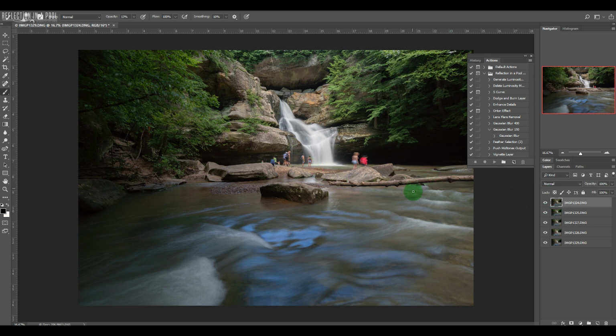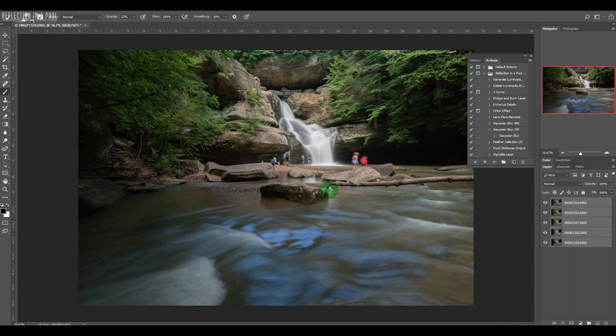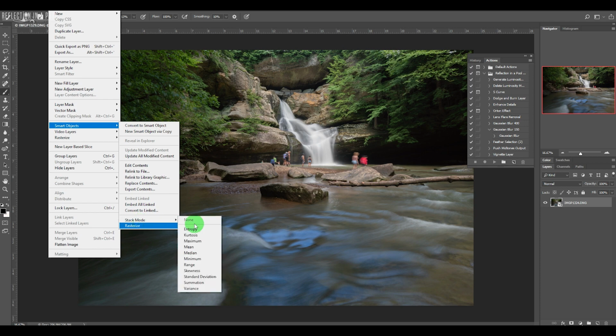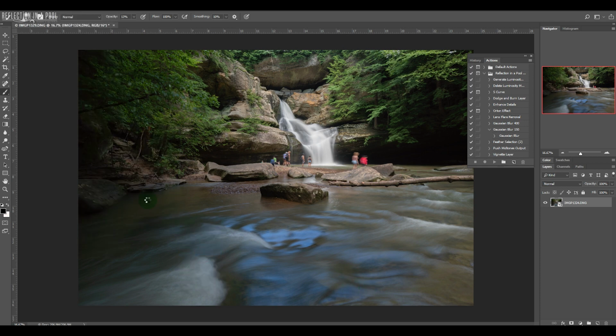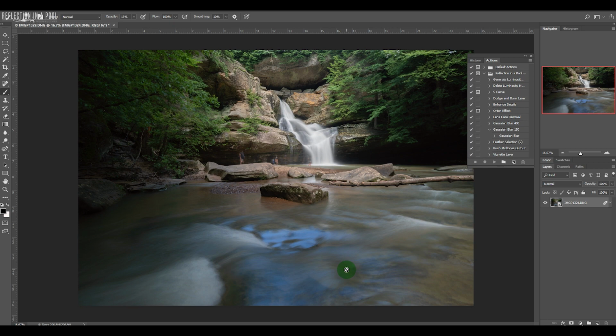I have all of these images loaded up into Photoshop already as layers, and what I'm going to do is convert these to a smart object. Okay, once all of those layers have been combined into a smart object, I can now apply median blending to them by going to the Layer menu, then Smart Objects, Stack Mode, and Median, and that's just going to blend together all of those exposures. The end result is just going to be the average of all of those exposures.